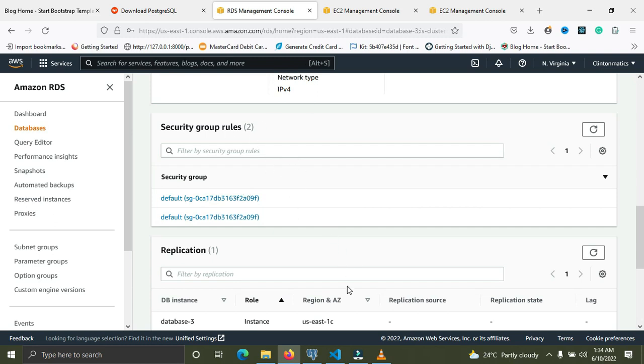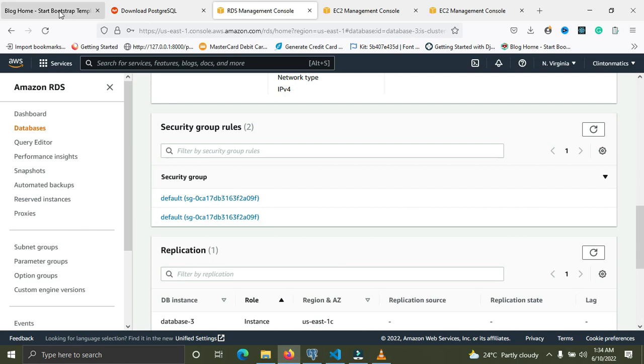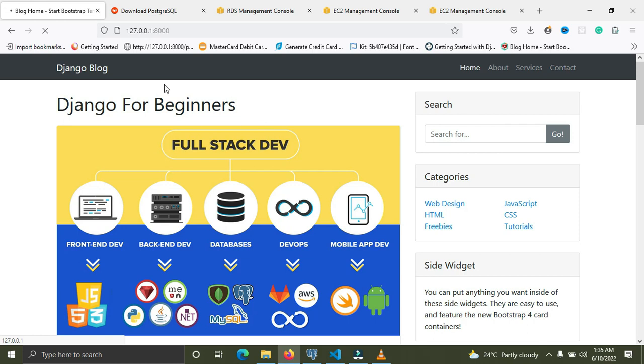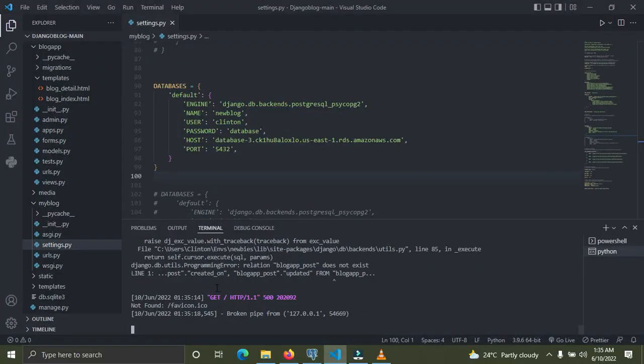Understand? So now what we need to do, you can see we have some unapplied migrations. So go down to the browser now, refresh this page. Let's see what happens. Refresh. It's taking quite some time. You can see we're having an error saying relation blog app, talking about that the post model can't be found. That's because we need to migrate these unapplied migrations. Understand? So just Control C now, let's migrate.